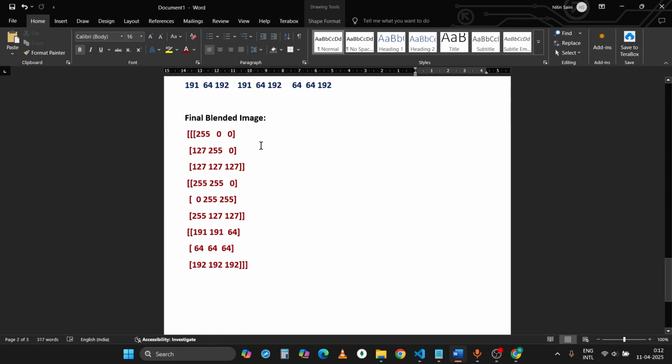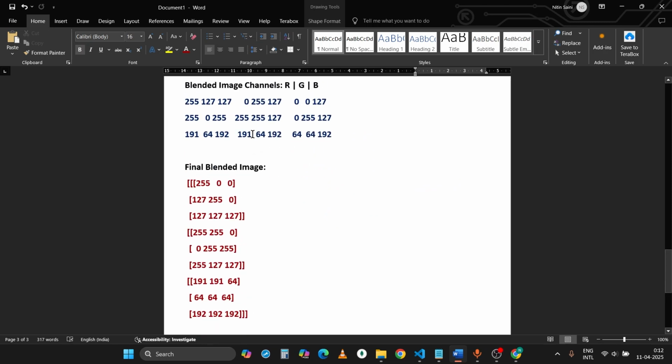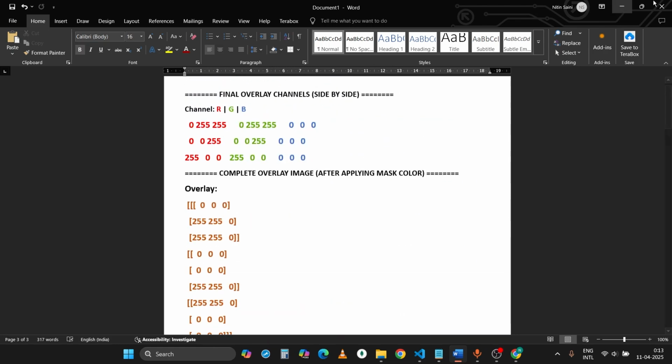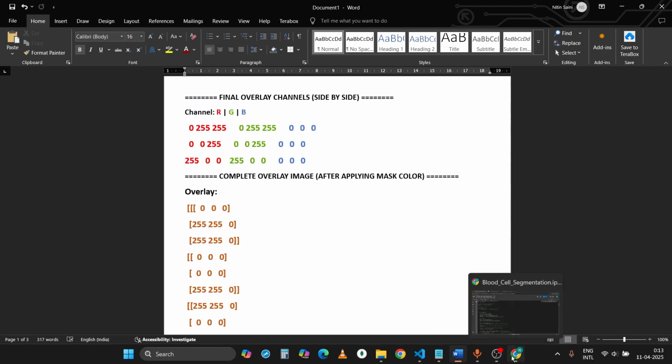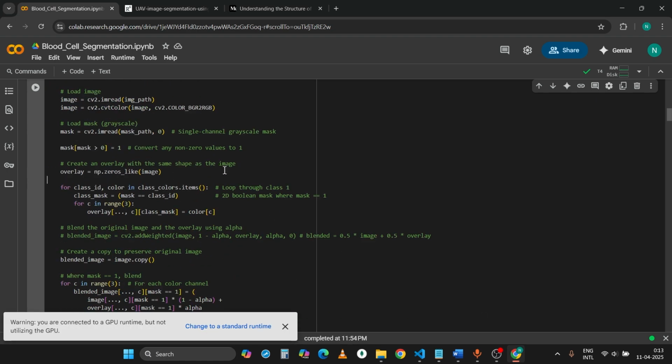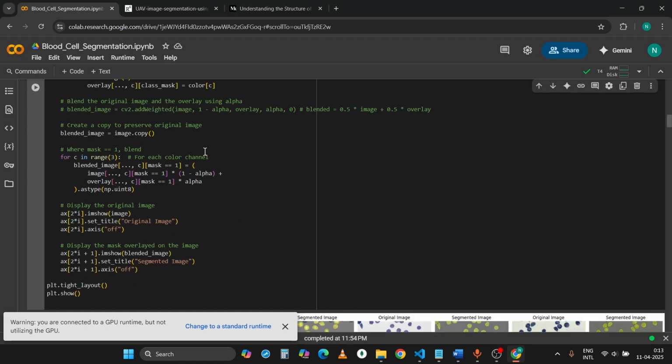Now suppose you get the red channel, green channel, and blue channel of the blended image. You have to convert that into a blended image. How do you convert that? 25, 120, 120, 225, 255, 127 and 127, 255, 127, 127, 25 0 25, 25 0 25, 191 64 192, 191 64 192. This way our complete blended image is formed. I have explained everything here, how the calculation is performed.